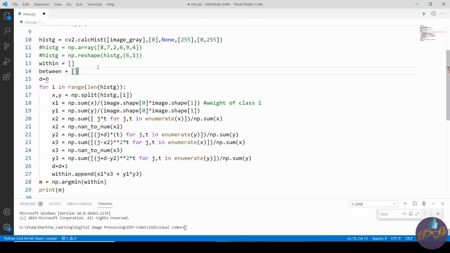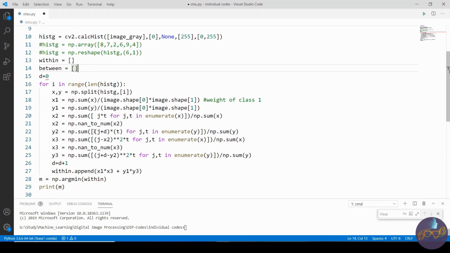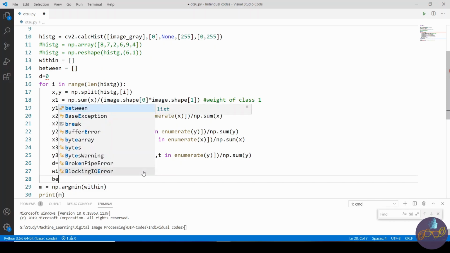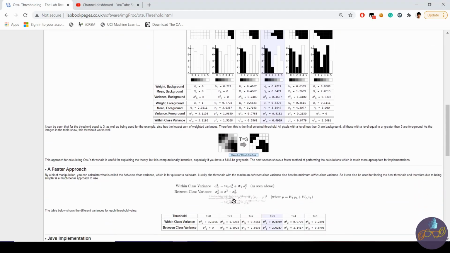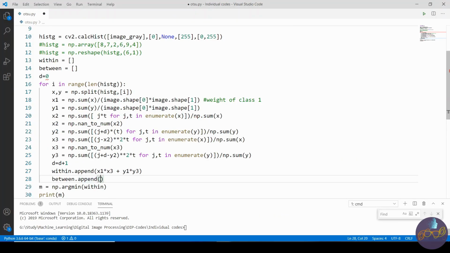Now let's define here an array between. And every time we'll append to this between array with this quantity. This formula is for between class variance. But in our case, it will be x1 multiply y1 multiply x2 minus y2 multiply x2 minus y2.